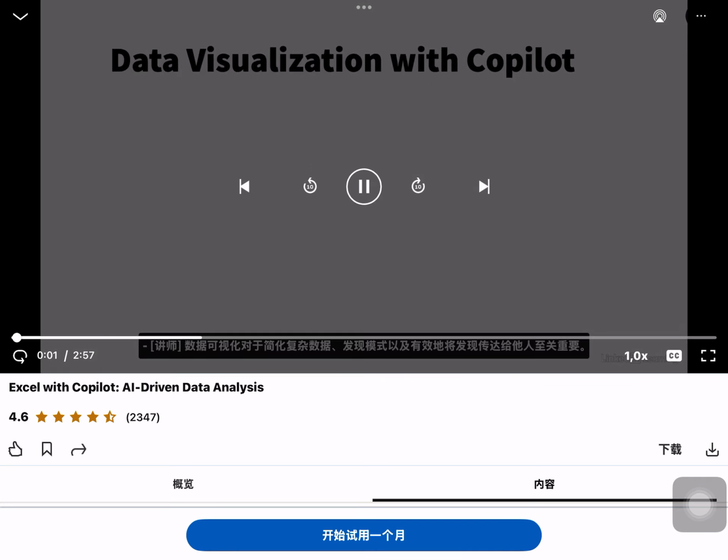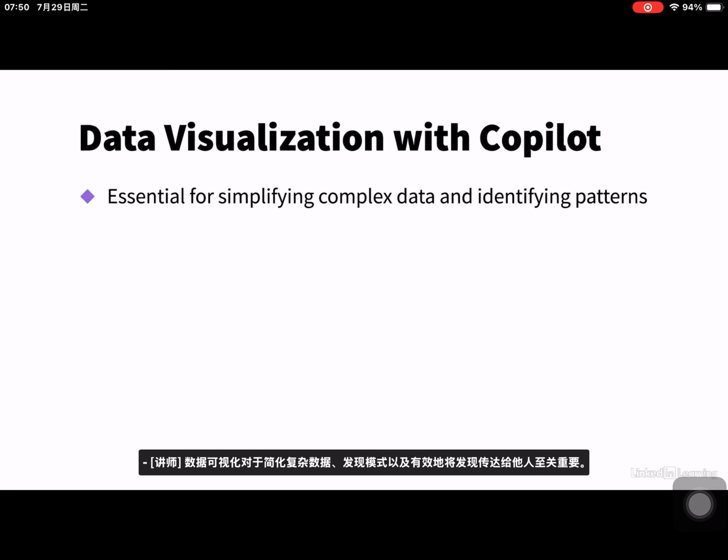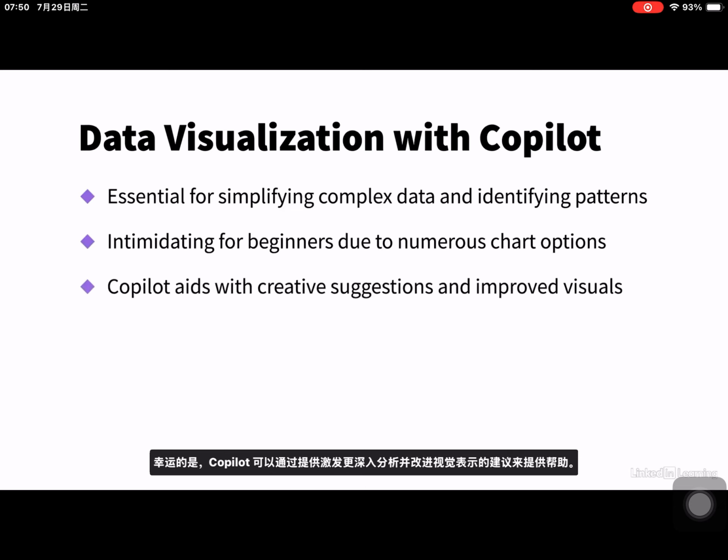Data visualization is vital for simplifying complex data, uncovering patterns, and effectively conveying findings to others. However, beginning a data visualization can be daunting. With so many chart options available, it can be challenging to determine the best starting point. Fortunately, Copilot can provide assistance by offering suggestions that inspire deeper analysis and improve visual representation.